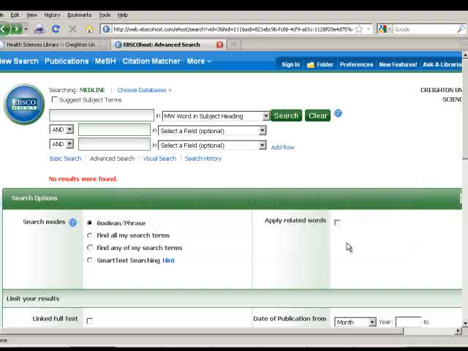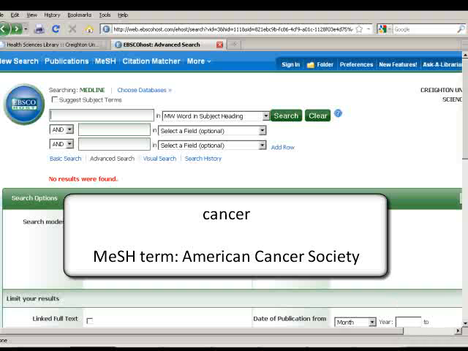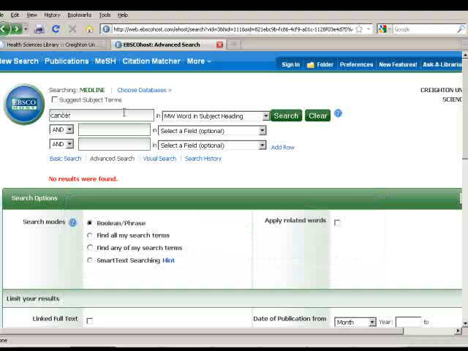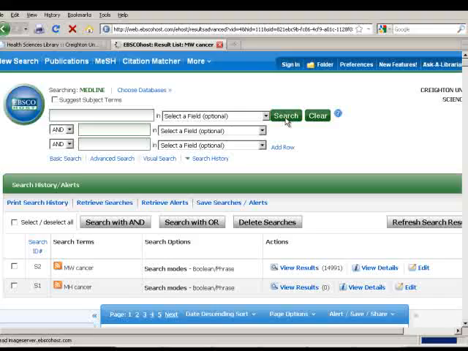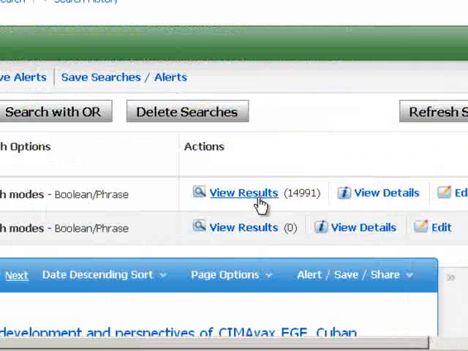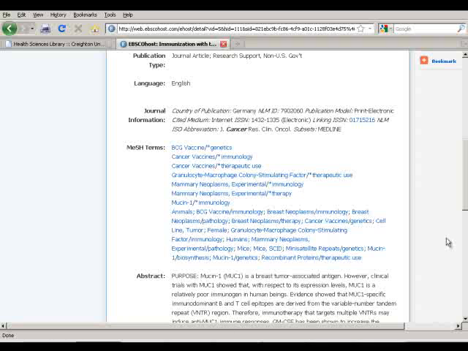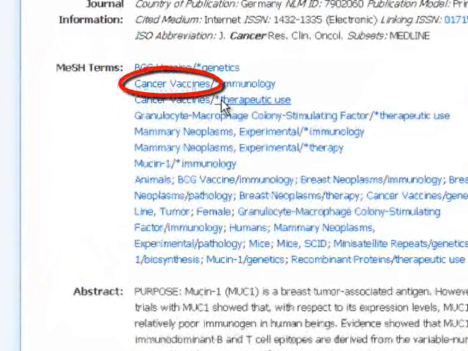The field word in subject heading requires that the word you type in the search box matches at least one or more words in the MeSH headings. So, if we type cancer in this field and run a search, we do retrieve records. Notice we have over 14,000 results. This is because the word cancer belongs to one or more MeSH terms, for example, cancer vaccines.